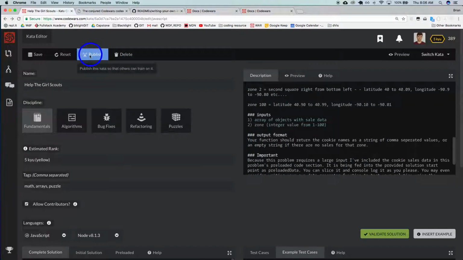The last step is we'll go ahead and publish this. I've actually already published this kata. This is just a sample version, so I'm not going to click this right now. But when you're ready to release your kata into the wild, go ahead and hit this button.